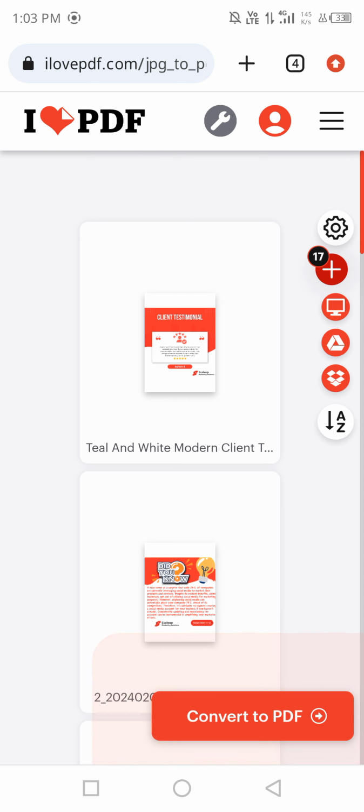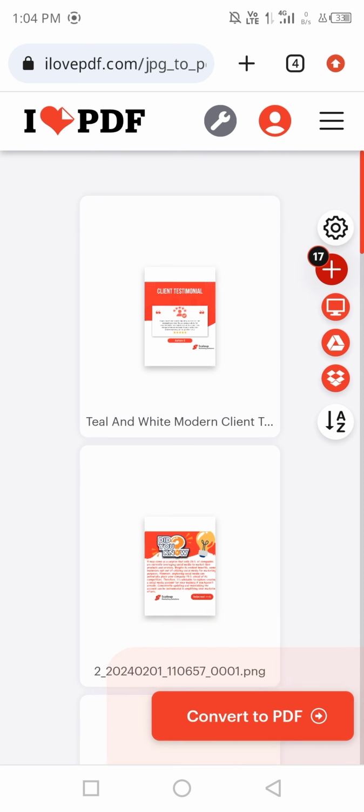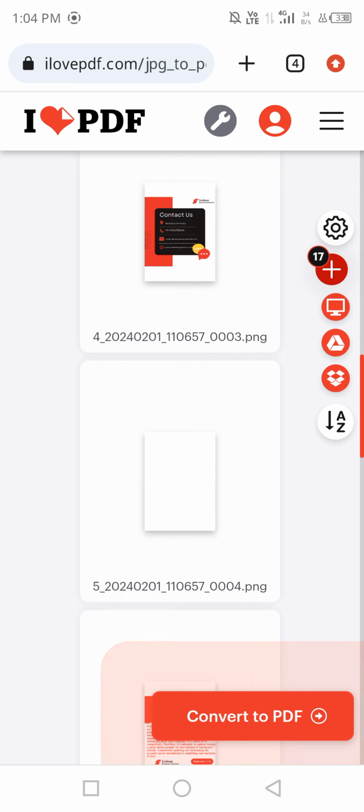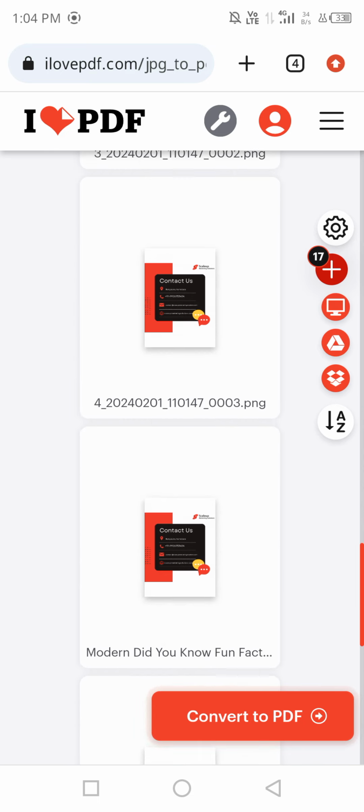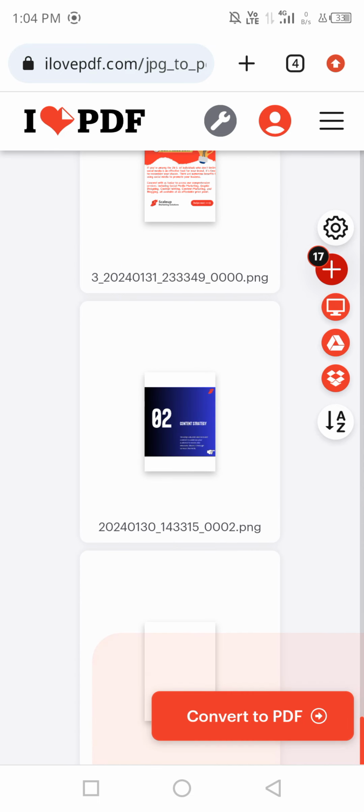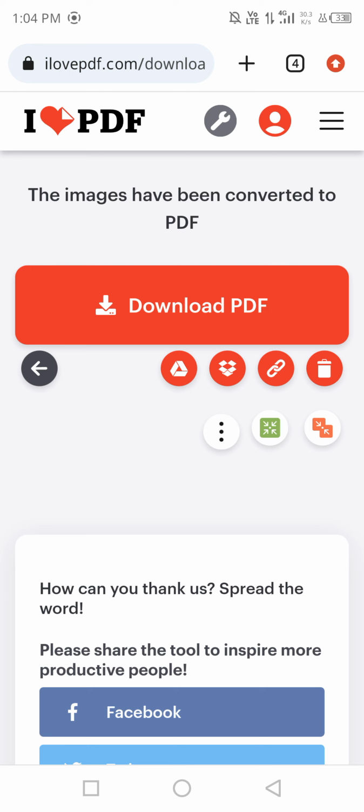Make sure that, suppose there are 10 photos, the photo that you select or tap first will be your first page. So based on the sequence in which you are tapping the posts, first number, second number, your PDF will be prepared. You can see the order in which I chose to select the photos here. Then we need to click on convert to PDF. Then it will be right here. Then you can download it, and yeah, it's done.